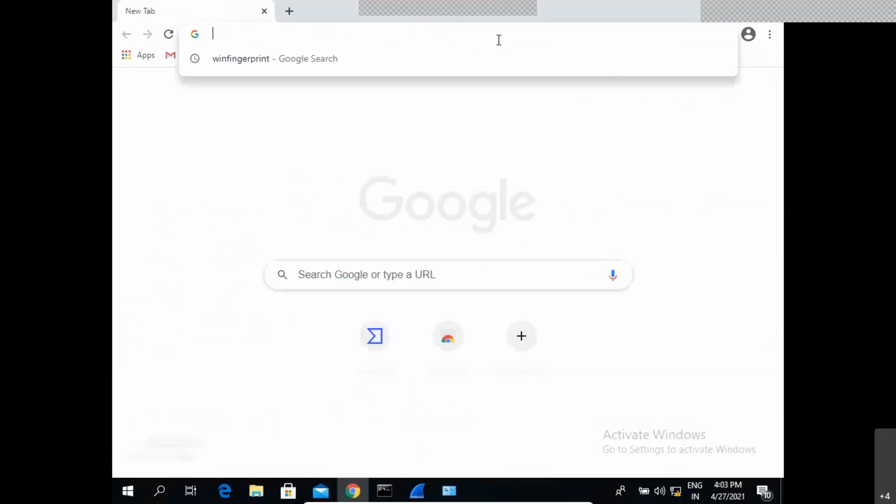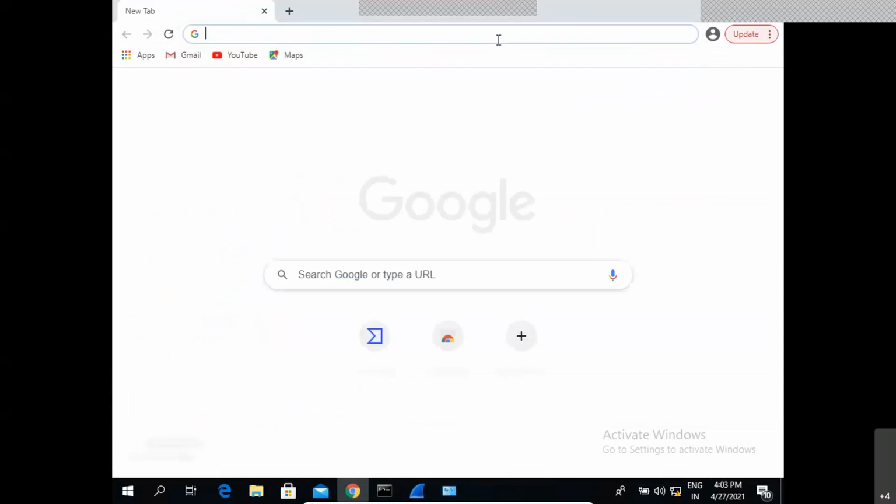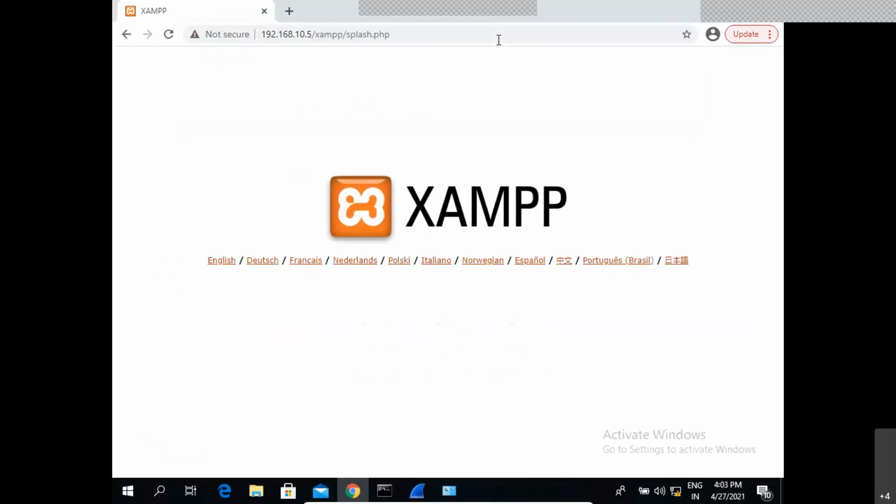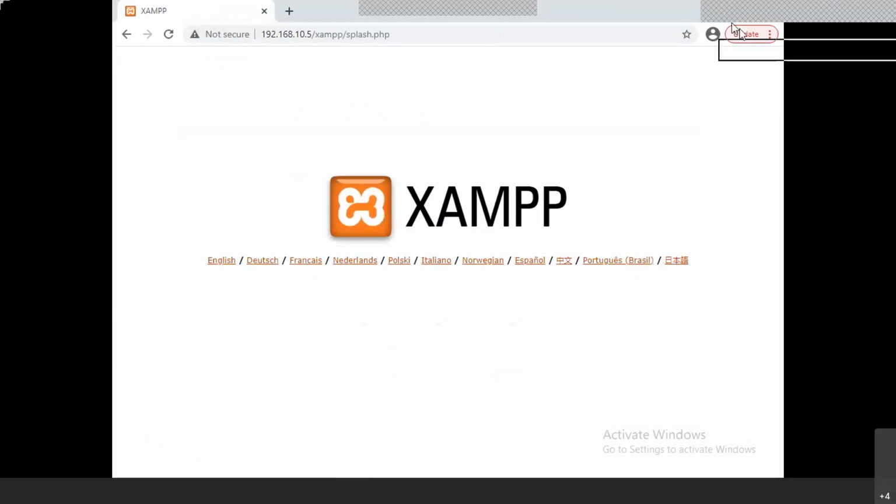So what I will do, I'll simply give the IP address of the target machine. Now let's say there is a web server which is already running on my target machine. I'm just opening the browser and typing 192.168.10.5. Okay, I am able to see one web page.